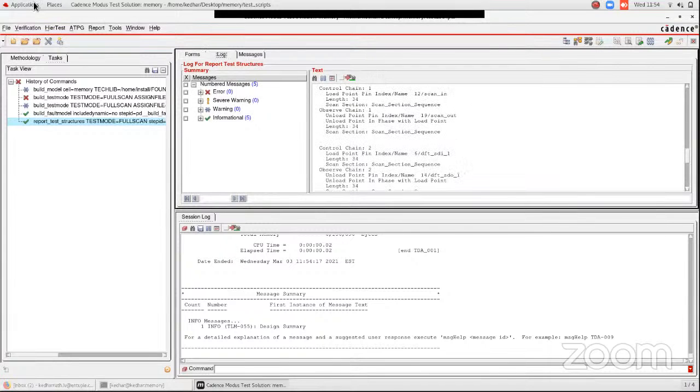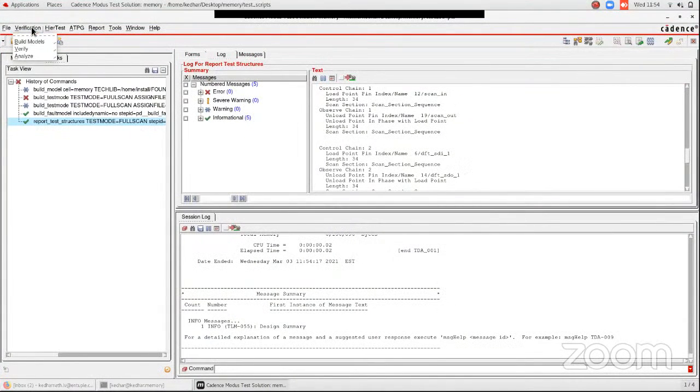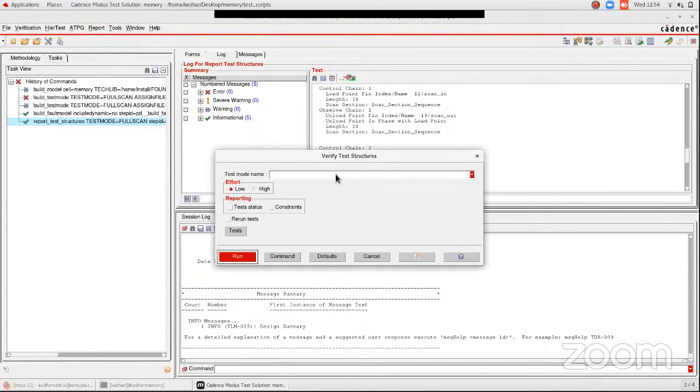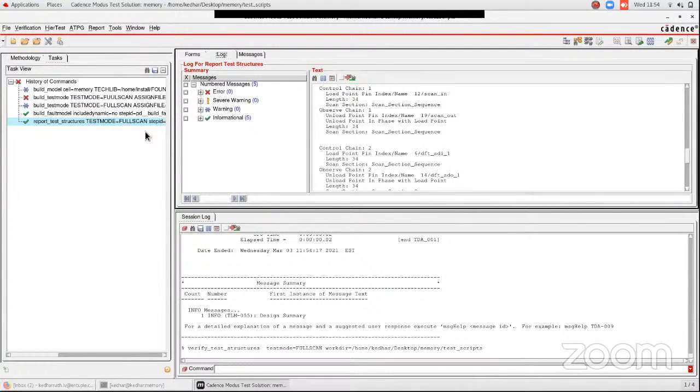And next, we need to verify the test structures. So you can go to verification, verify test structures. Select your test mode name as full scan and click on run. That will verify the test structures of your design.